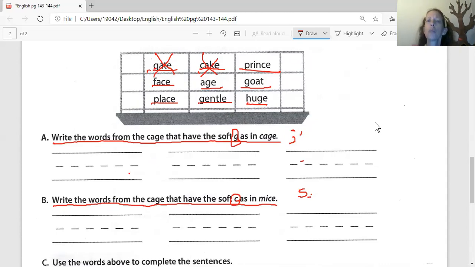KJ, does prince have a J sound in it? No. Does prince have an S sound in it? Listen, prince. Yes. I hear it. So right here, oh, I'm sorry, wrong one. I wrote on the wrong one. Okay. So we write it down here, Prince. And make sure you write it nicely.